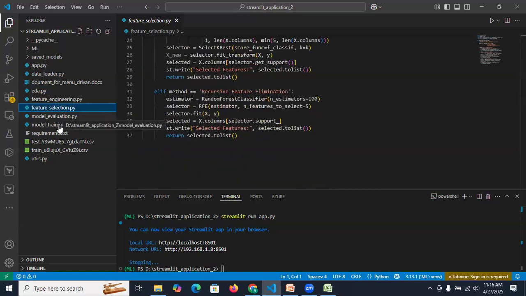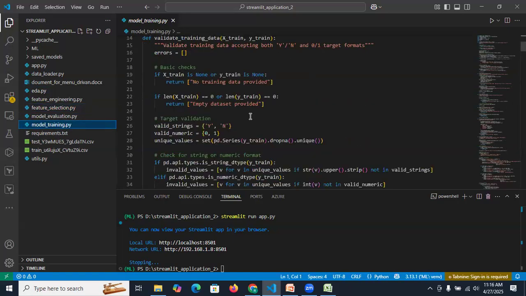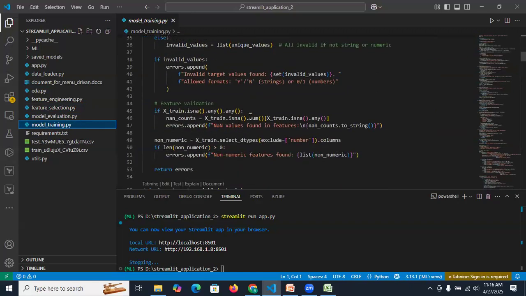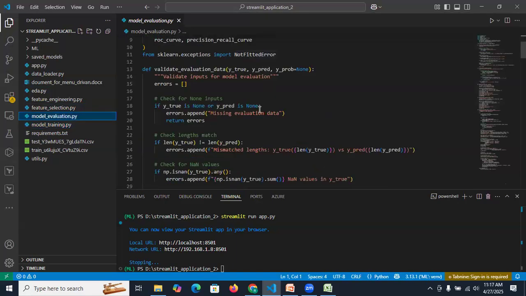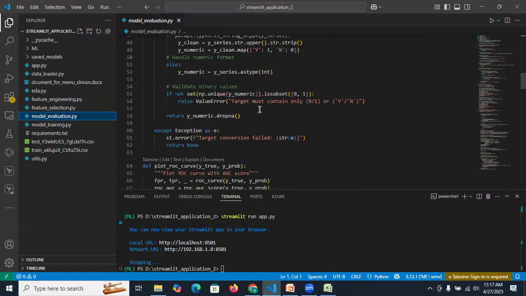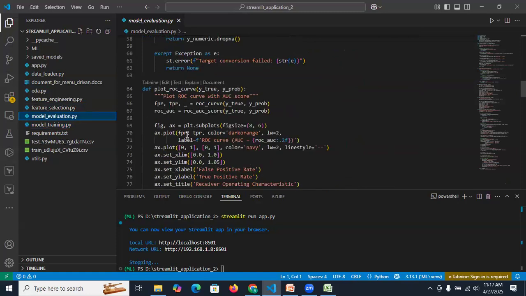And then the model training part comes here. I give three models for the training: logistic regression, random forest, and XGBoost. Using this, I evaluate the model with precision, recall, accuracy, and ROC curve. Evaluation happens from here. You can see this is the code for the ROC curve plot.